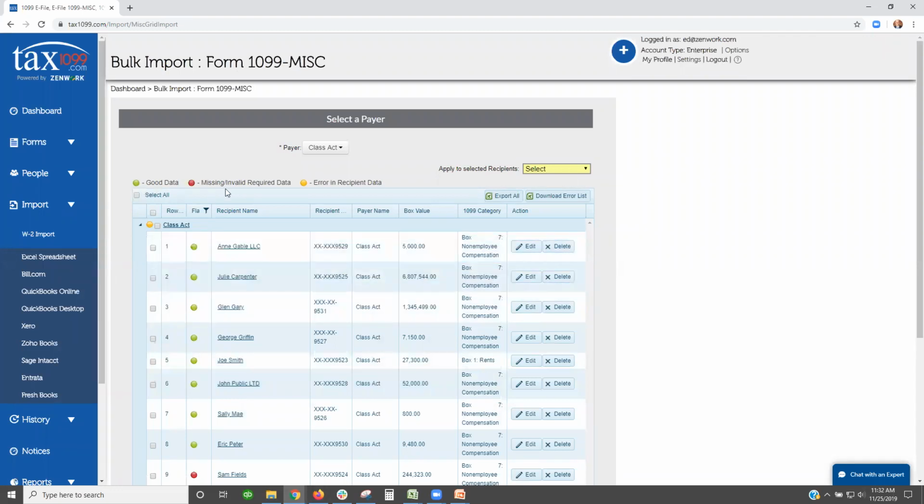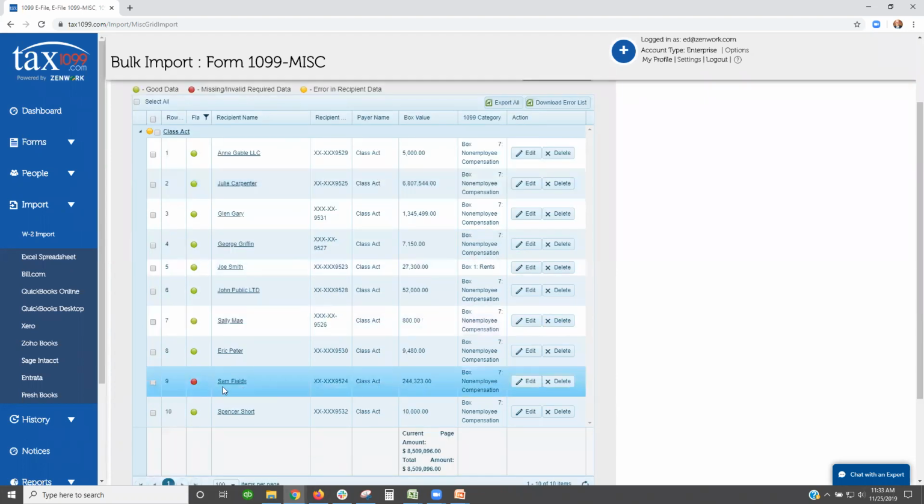I have 3 different grades applied to my data. I have good data, I have missing, invalid, required data, and I have an error in the recipient data. So on this yellow one here, that's for my payer. The company name is Class Act. So I've got something missing from my recipient data there. If I scroll down, I can see that this person is in red. Sam Fields is in red because he's missing something.